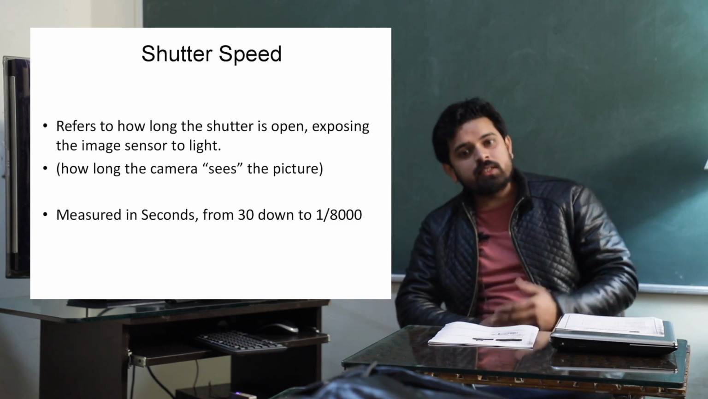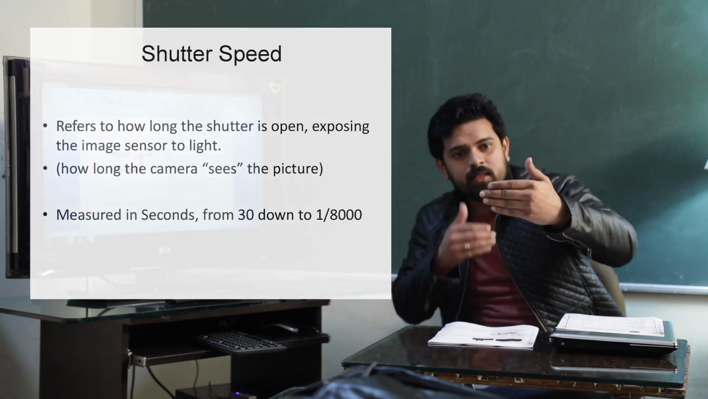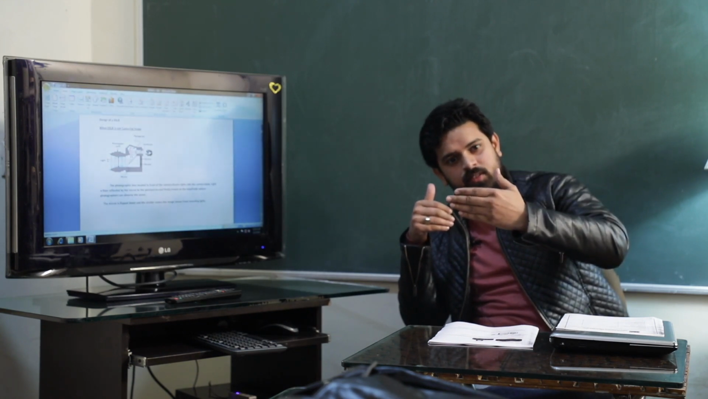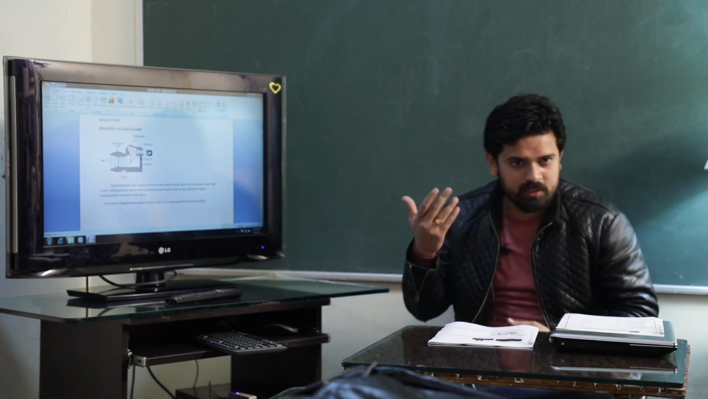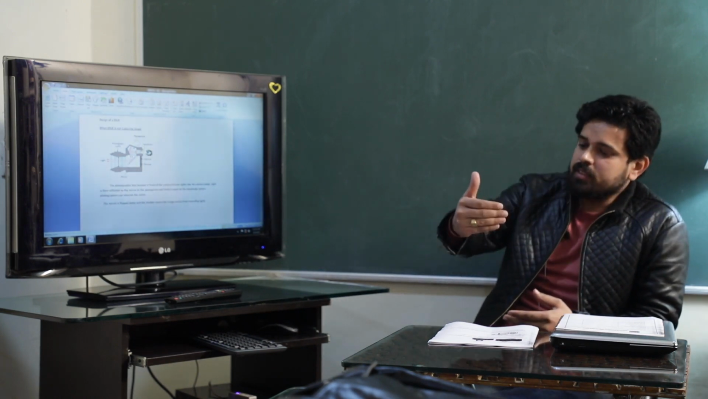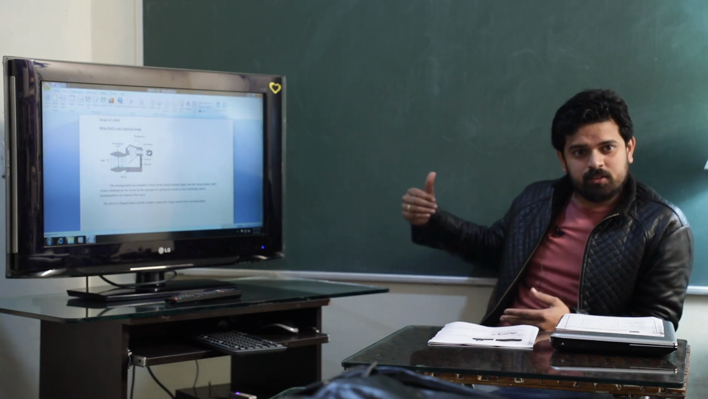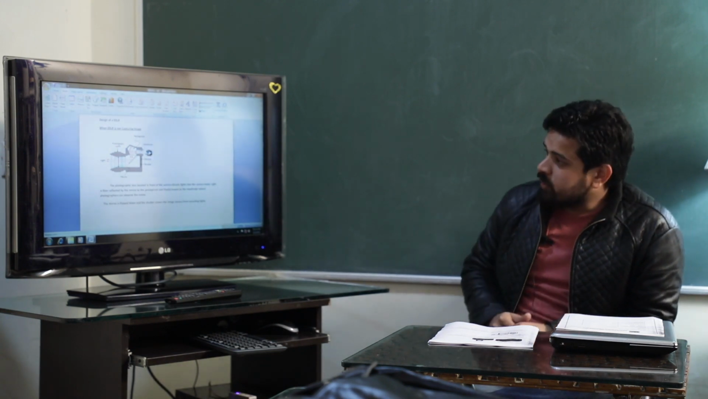Yeah, the shutter is just the curtains between your lens and your sensor. It's just the curtains or doors. It does not allow the light to enter the sensor. It's not allowing the light. So what can you do?